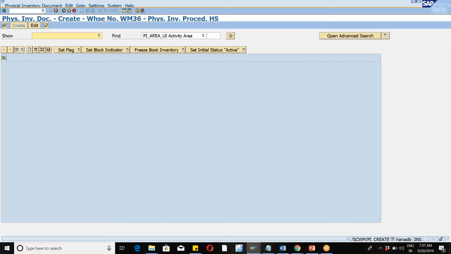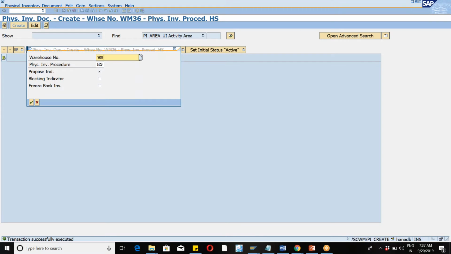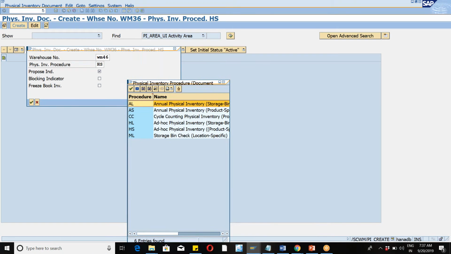Okay, so what is the first step? We have to create a physical inventory document. So our warehouse is WM46 and the physical inventory procedures. What are the procedures I said yesterday? Product specific, bin specific, any of these things, right?